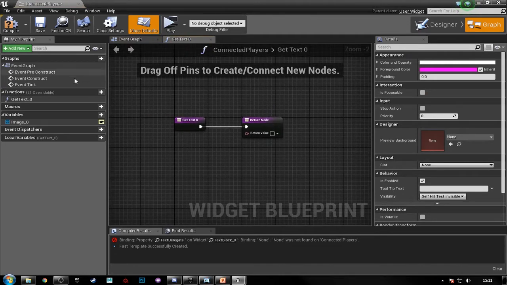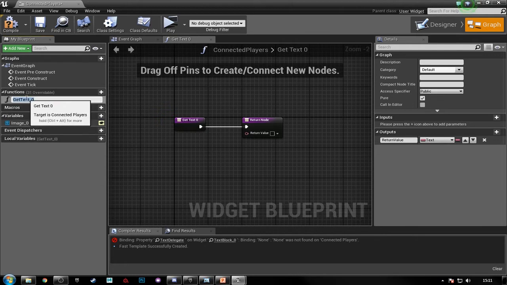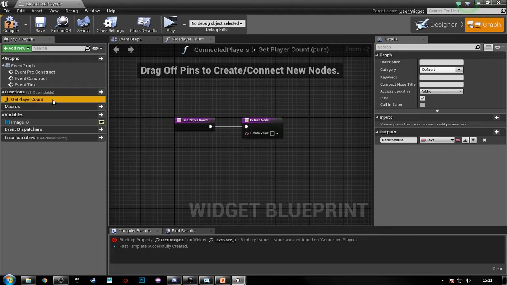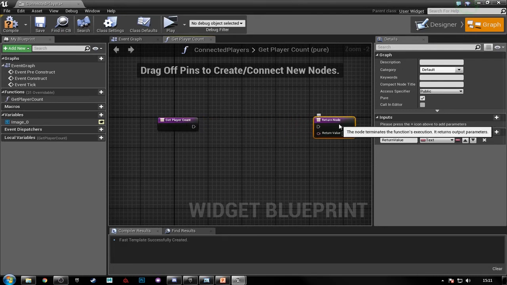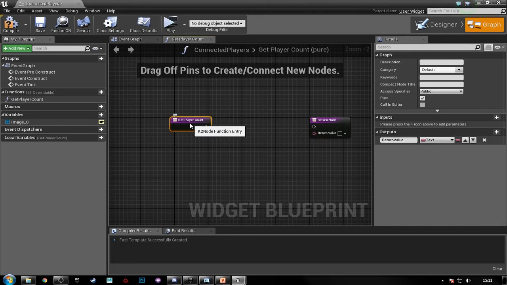Now, when we bind the text, it brings up a new function, and this is our function. So let's set this function to get player count. Compile and save. Now to get information for inside this function, we need to start setting some things up. So the first thing we're going to do is set up how this appears on the screen.